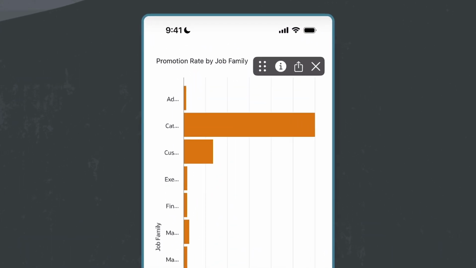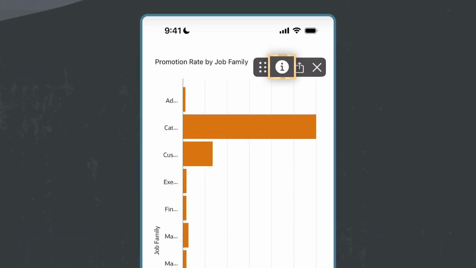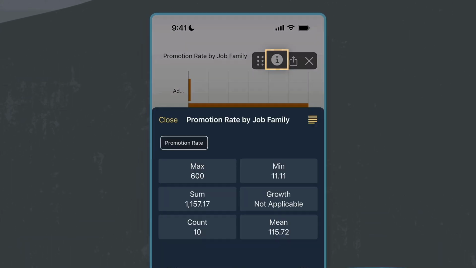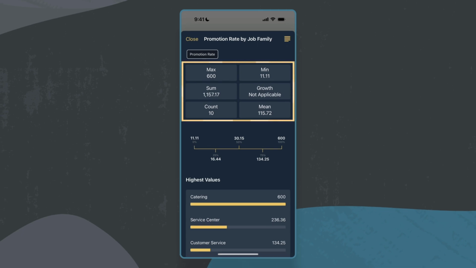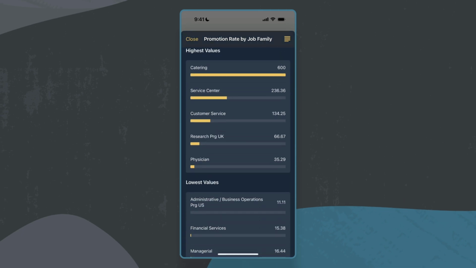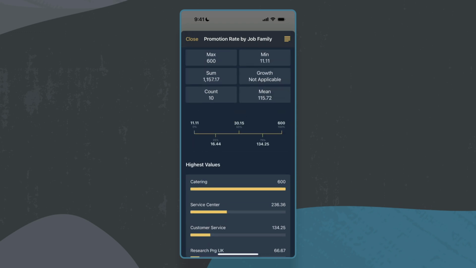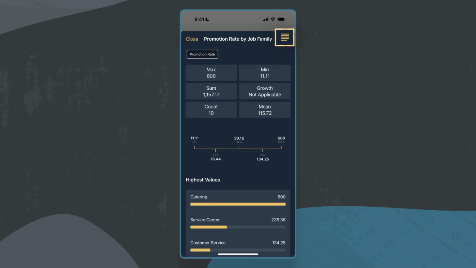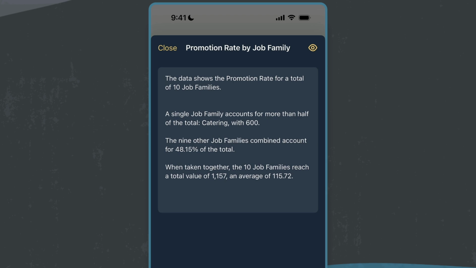To get more information about this chart, I will select the Eye icon. And now I see the maximum and minimum values, mean value, and some of the highest and lowest values in this bar chart. When I select the menu icon, I get a brief text description with key insights about this visualization. For this chart, I can see that catering accounts for more than half the total promotions in my business.